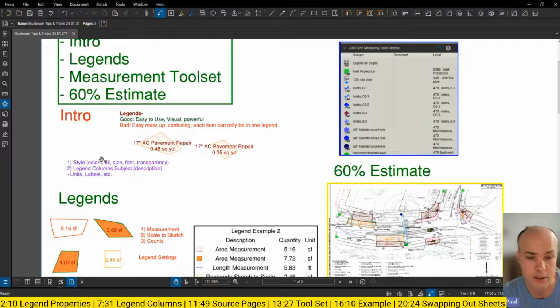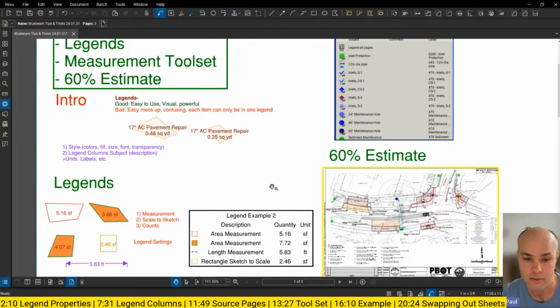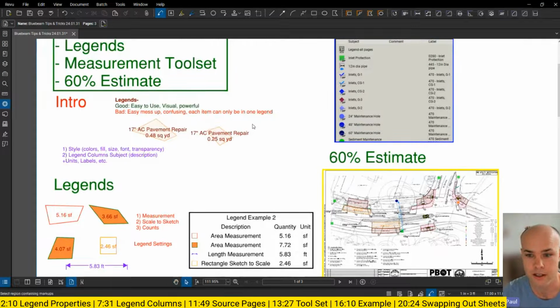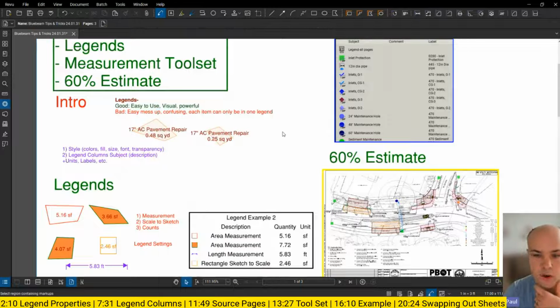Now, another thing you have to be careful of is the legend itself has different columns in it. I'm going to just highlight these two things right here. I'm going to create a legend from this. There's two ways to create a legend.